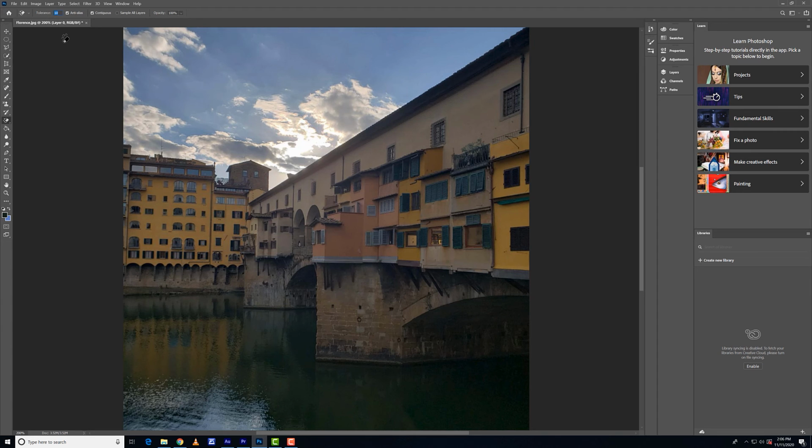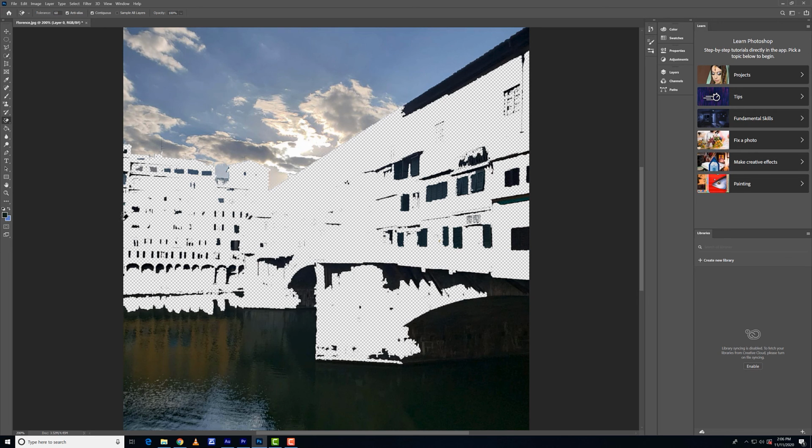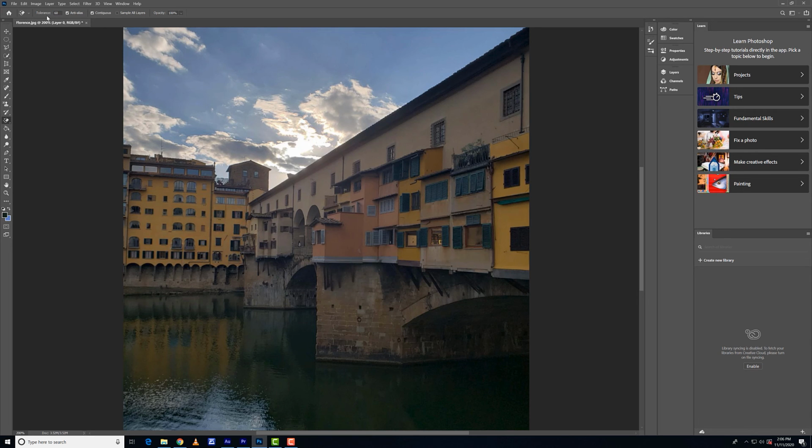So if we put the tolerance to something like 60, suddenly we're erasing all of the buildings everywhere. If we put it down to something like 5, now we're not erasing enough. So it's really about finding a balance. Let's see what 18 gets us. Boom. And that's it for the eraser tool group.